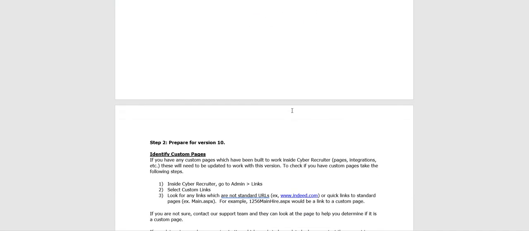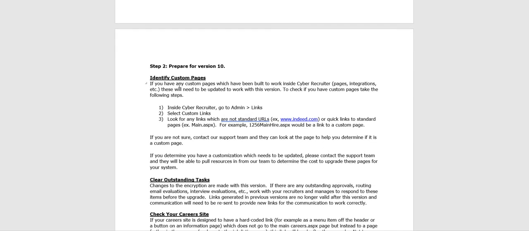The next thing that you want to do is go into your system and see if you have any custom pages. One of the changes that is being made to this version is to an underlying technology. So if you have custom pages that have been written for you, then you'll want to reach out to us and consult with us to get those pages upgraded to this version so that they will continue to run.